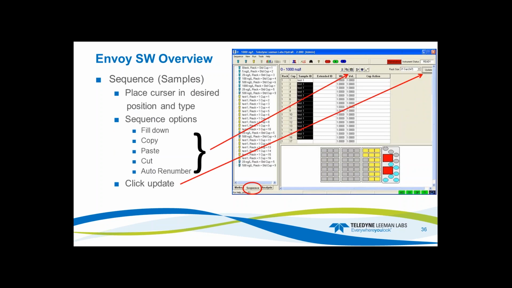So then to get some samples, you just place the cursor in the desired position and type. Sequence options, you have fill down, copy, paste, cut, auto number, and then you click update. So now I added some samples and I updated, and it filled in the sequence. And if you notice in the dialog box here, it shows all the standards and then the quality control at 10 samples, and then at the end of the run we also have the quality control again.